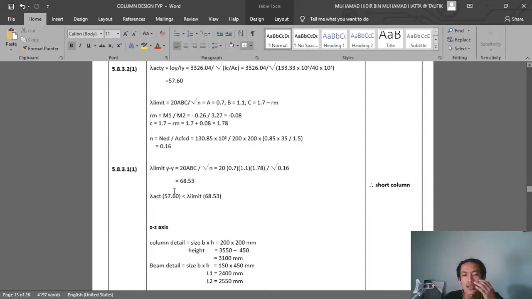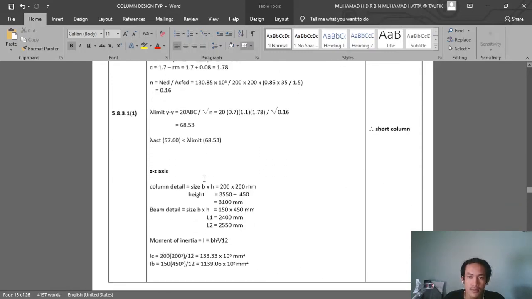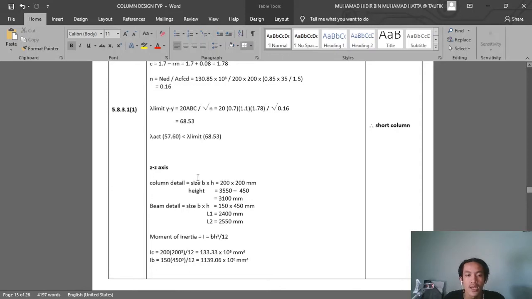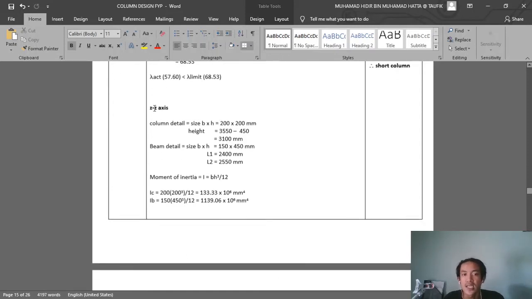because we need to make sure that we get a short column for this design, because in our syllabus we only cover short columns. If the lambda actual is larger than the lambda limit, we will get a slender column. Okay, and then we proceed to the zz axis.